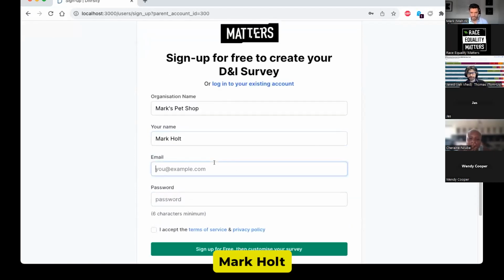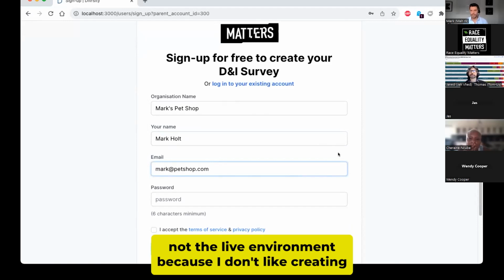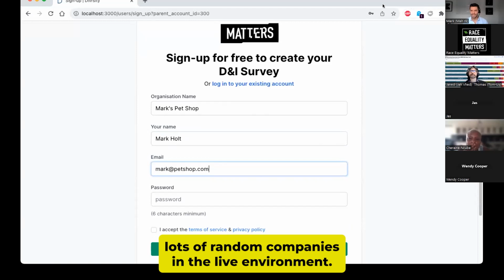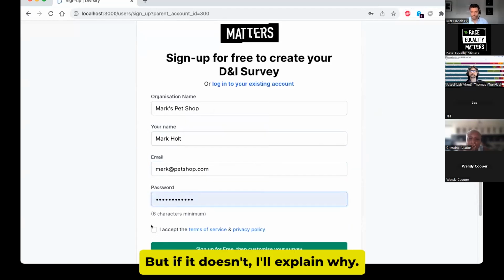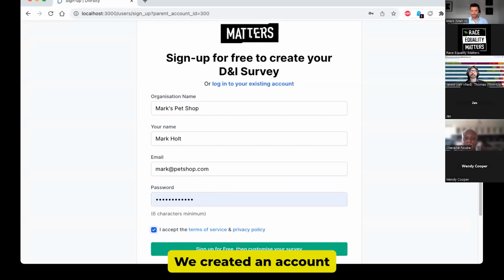Mark Holt, mark at petshop.com. And this is just a caveat: this is a demo environment, not the live environment, because I don't like creating lots of random companies in the live environment. So hopefully it works, but if it doesn't, I'll explain why. So we set up, we create an account.